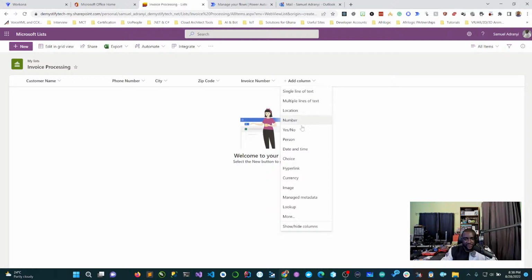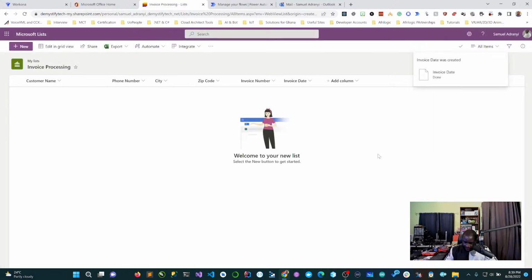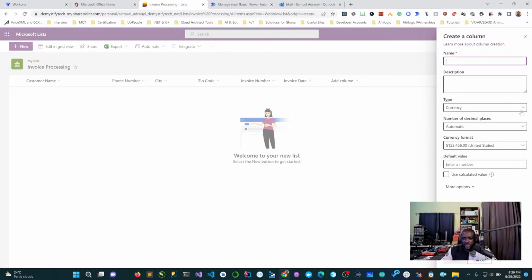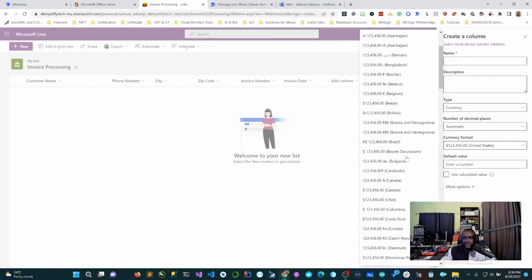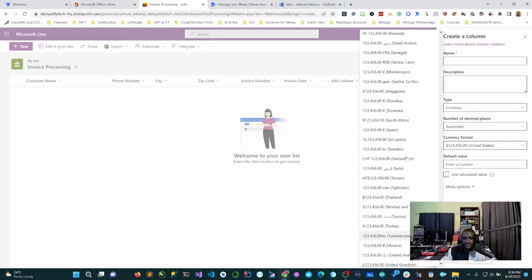So invoice number, the next one is invoice date. So we'll just do date and time, and we'll call this invoice date. No, we don't want to include the time. We'll just leave it as is. So create it. So let's do something. So this, we can do currency. Currency format. We don't want any money. All right. So let's see. I think we can do just something generic.